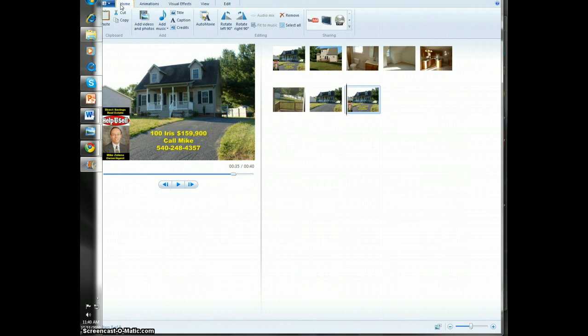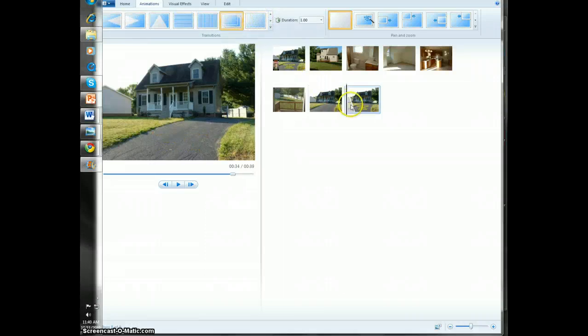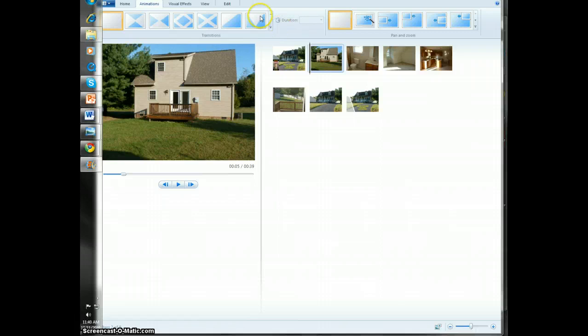I'm going to go back to home, and I'm going to go to animations. If you look here, this will give you the animations or the transitions that you can use between your photos. For real estate, I think sometimes it's nice to just use a simple dissolve. So let's click on the photo that we want to use, and let's see, where did the dissolve go?